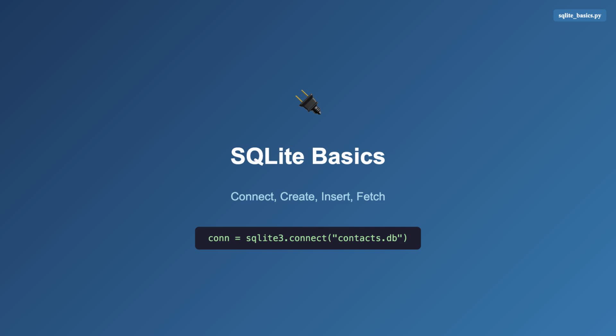SQLite stores your entire database in a single file on disk. Connect creates or opens the file. A cursor executes SQL statements. Question mark placeholders prevent SQL injection by escaping user input.